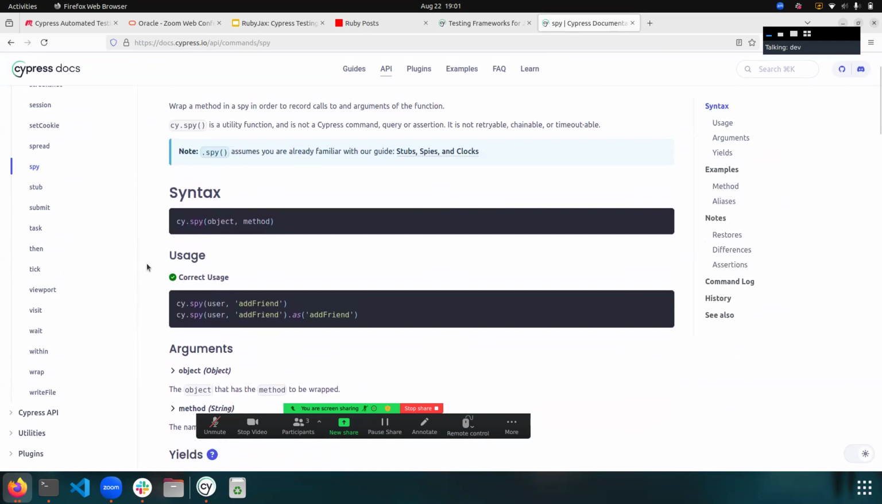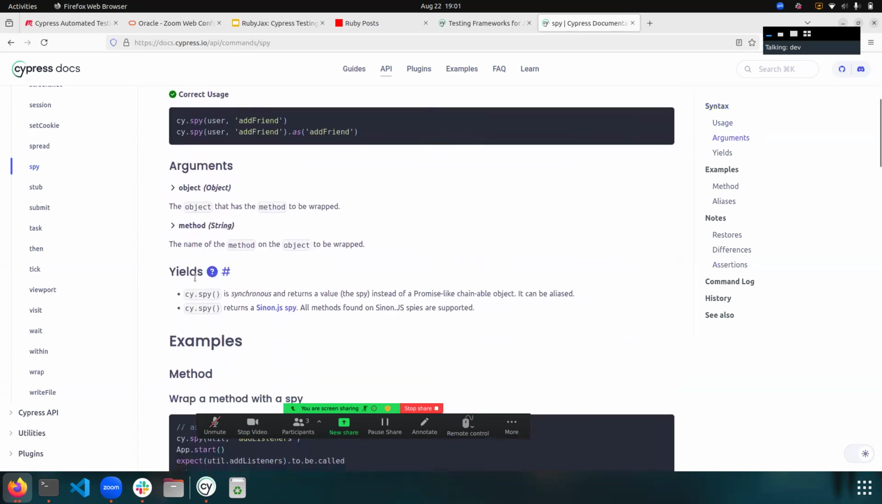Yeah, it's cool. That reminds me of what was the testing framework that does that? Jest. Yeah, it's a concept in most of them.